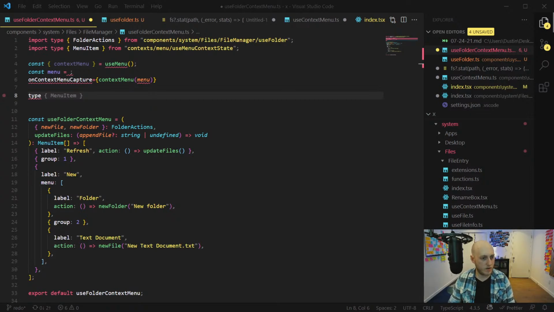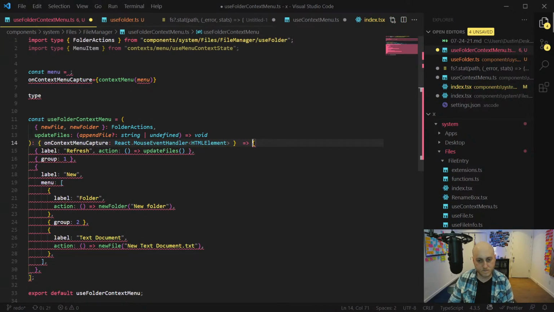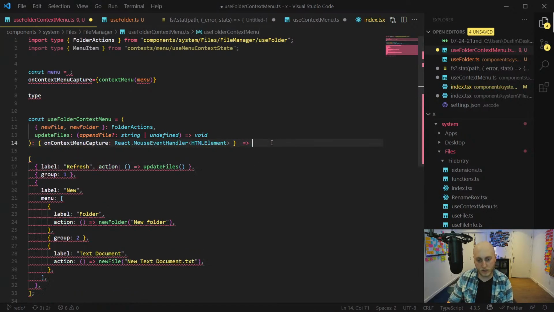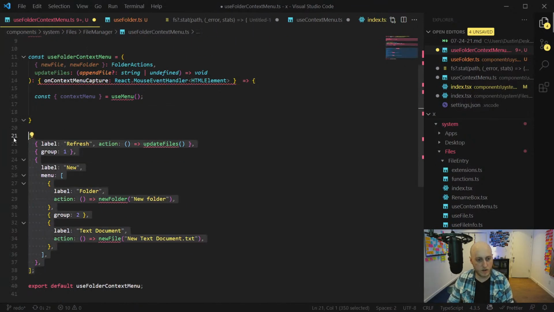I'm just looking through my notes to see how I refactored this. Here we go. I see it. I've just put the export right on this piece here. So now what use menu item is exporting is this. An on context menu capture with the mouse event handler, because the mouse event handler is what the context menu hook returns. So this needs to now not return directly an array, but it needs to be a function with this hook and then returning the array.